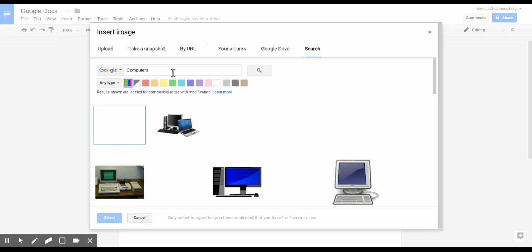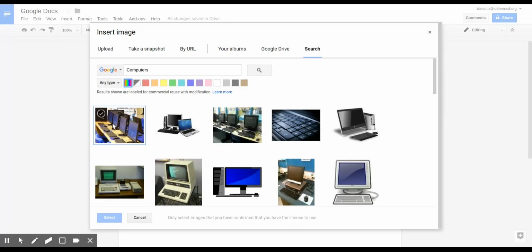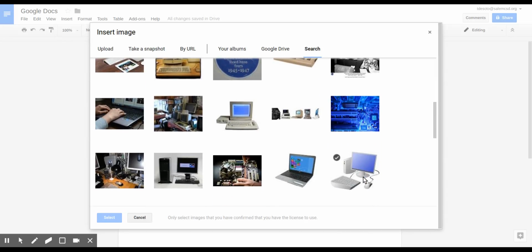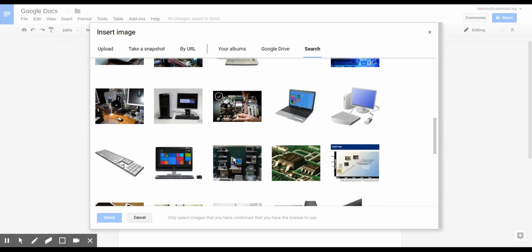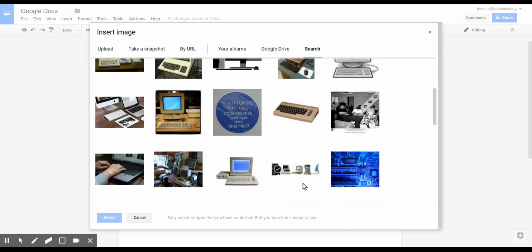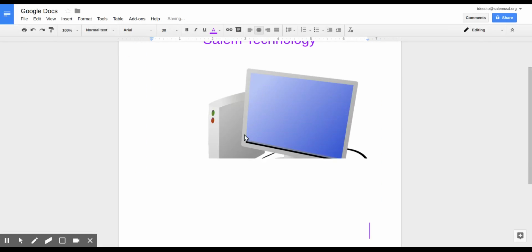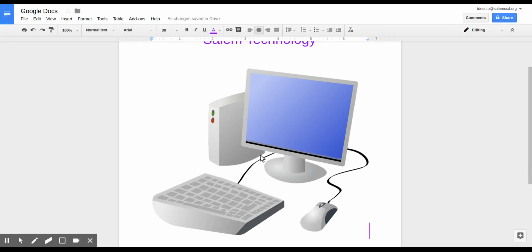And let's say we wanted to search a picture of a computer. So I want to insert one of these computers without even having to leave Docs. I searched right in Google Docs. And let's say I'm going to use this one. I double click on it and it will appear on my document.